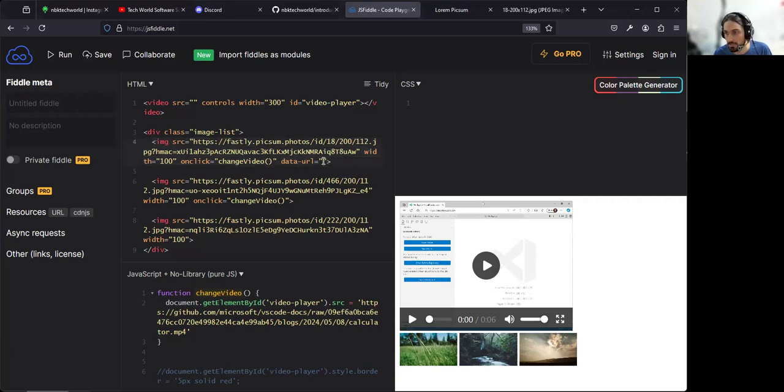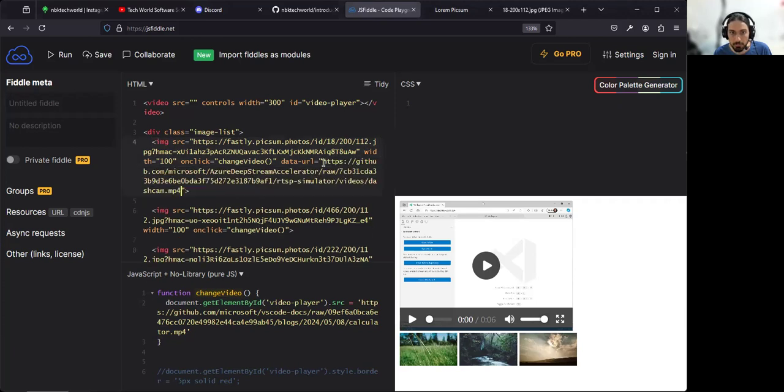So the point of this is I want to store the URL of the video in this attribute for the corresponding thumbnail. So I'm going to paste that video of the dash cam, the video of Golden Gate Bridge. That way, when I click this image, I will have access to the video URL so that I can inject it into the source of the video. Let me show you that.